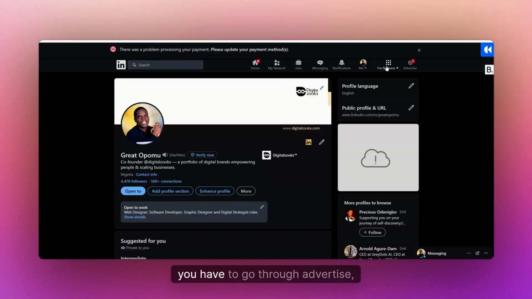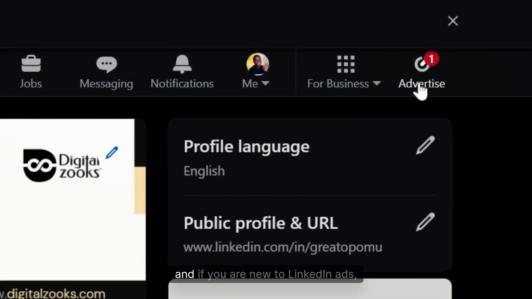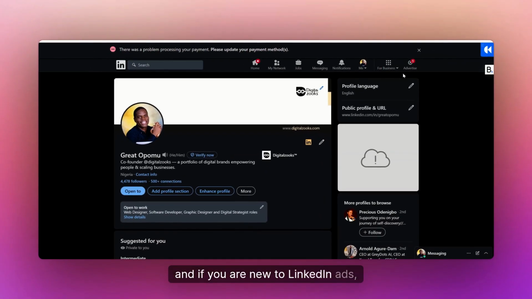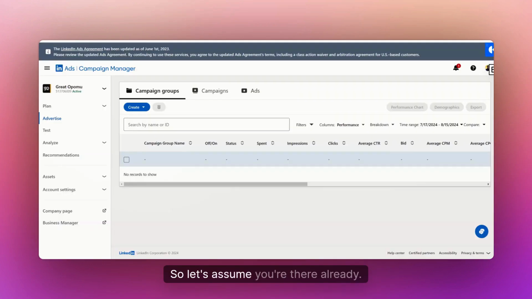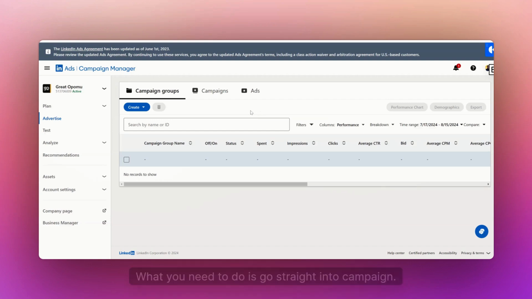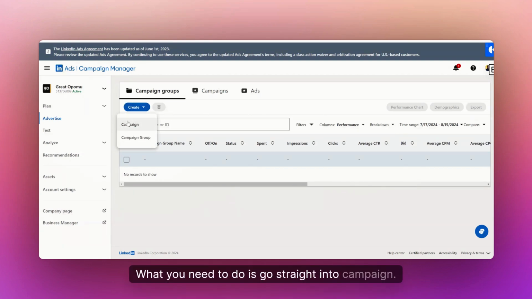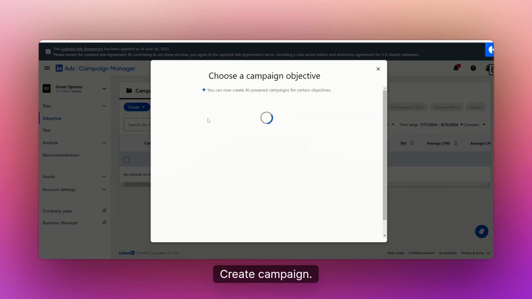So first of all, you have to go through advertise, and if you are new to LinkedIn ads, you can follow through the process. But if you want me to do a tutorial on that, then I will. So let's assume you're there already. You've set up your campaign manager. What you need to do is go straight into campaign, create campaign. That's what you are actually going to do.